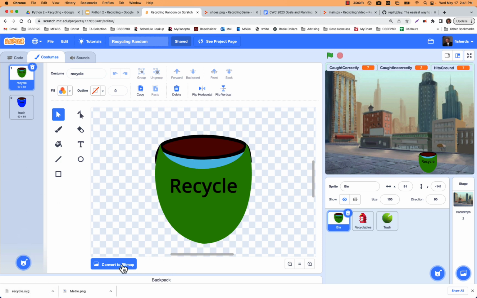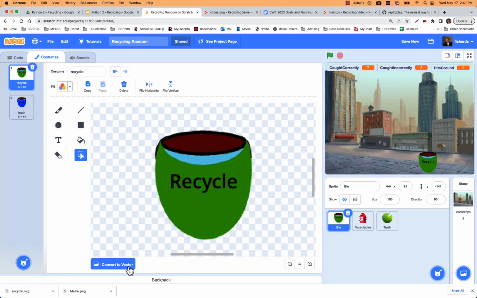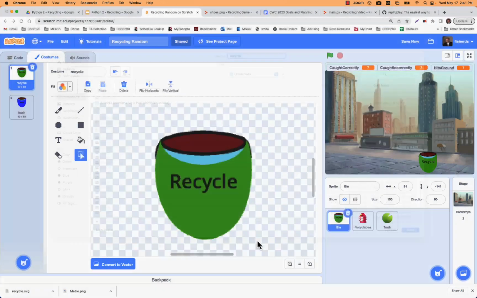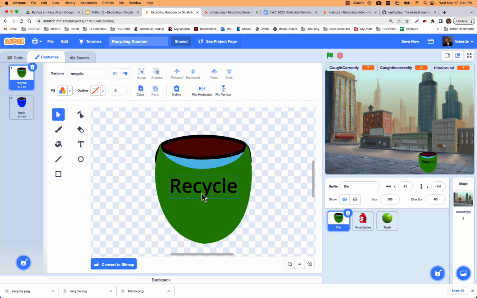So I'm going to click on this convert to bitmap. So now it's a bitmap. And then I'm going to right click on it and say export. And now it's going to export it as recycle.png. By the way, you can see that the bitmap does look a little bit worse. So what I'm going to do is I'm actually going to click on undo. That way it'll go back to this nice sharp vector graphics. And then that way I didn't mess up this project for anyone else.